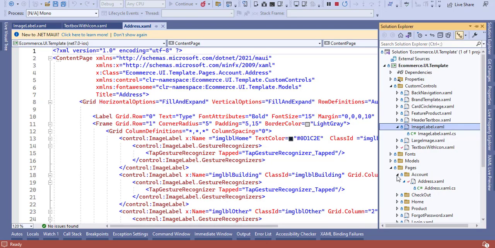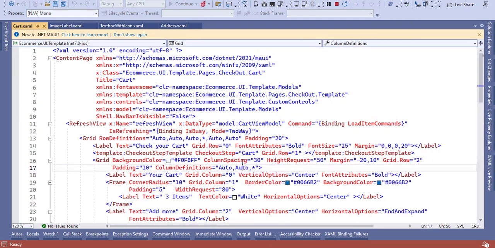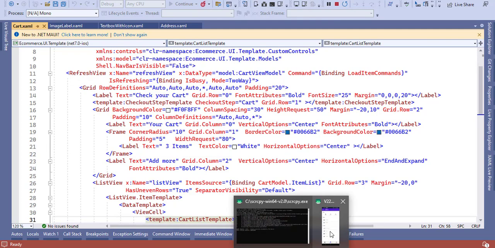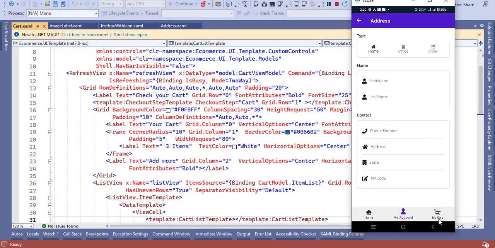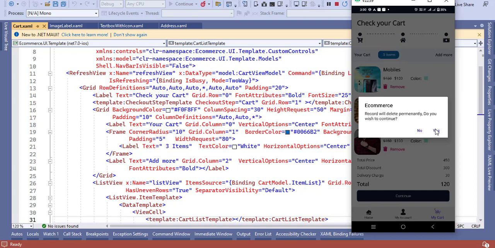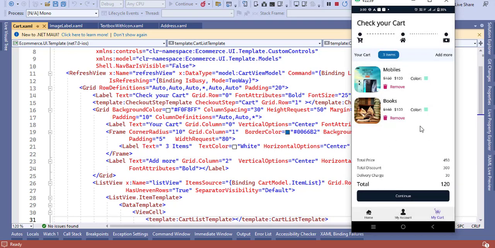So, in checkout, we have added the item. I will show you through this. So, yeah, we can remove it. It will show a message box. Then when we click, it will remove that item.